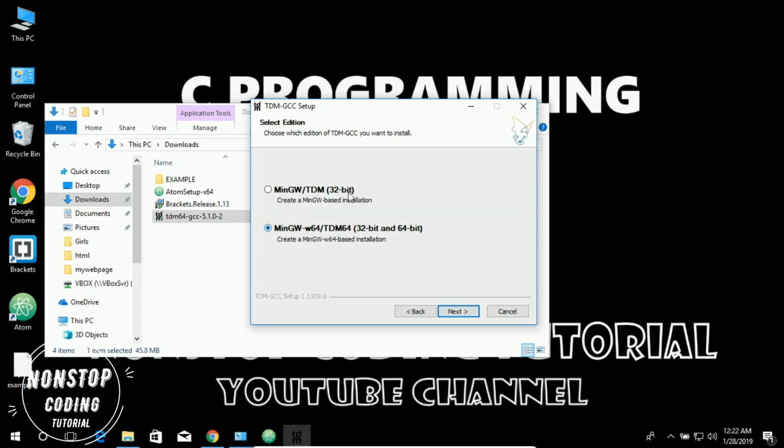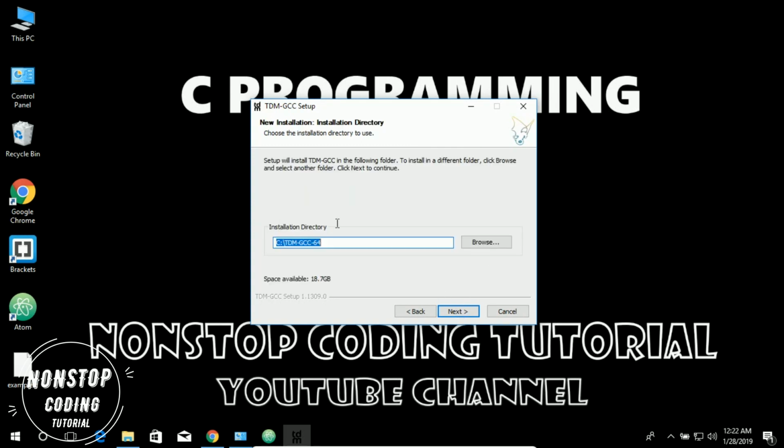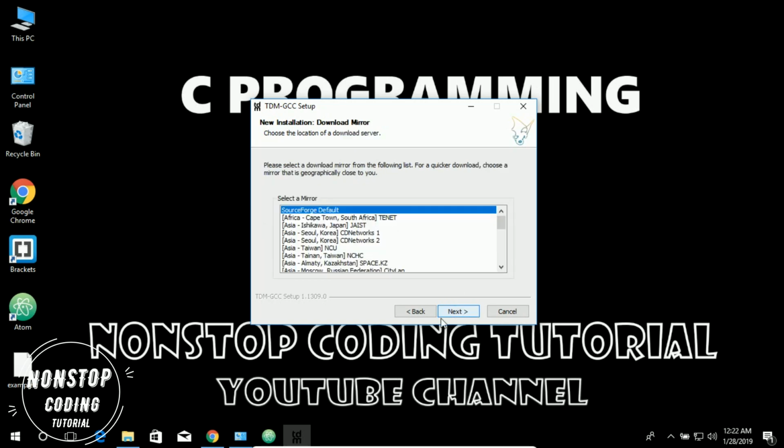Depending on your system, since I'm using 64-bit, I'm going to leave everything as it is. If you're using 32-bit, you can choose this, but as you can see, this is for 32-bit and 64-bit. So just leave it as it is, click next, and this is going to install the GCC. Leave it as default, next, and next.